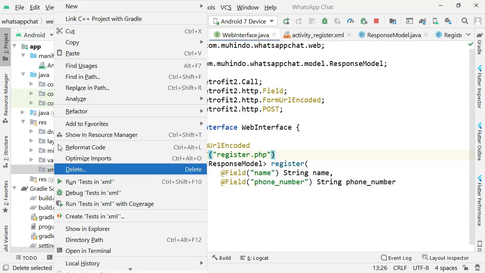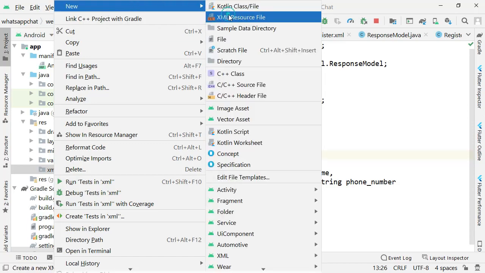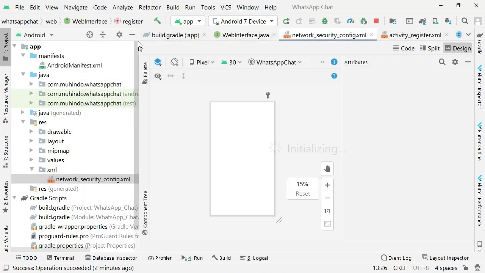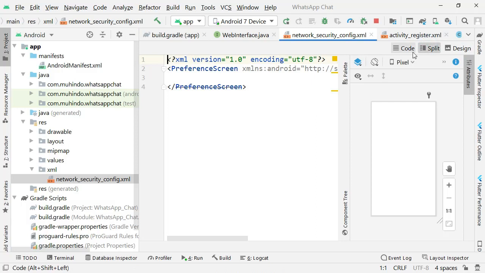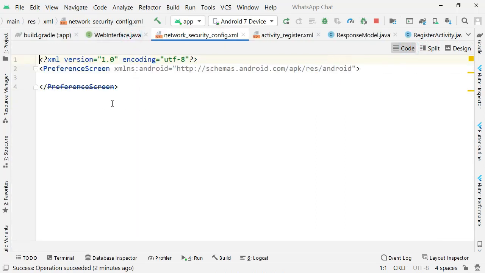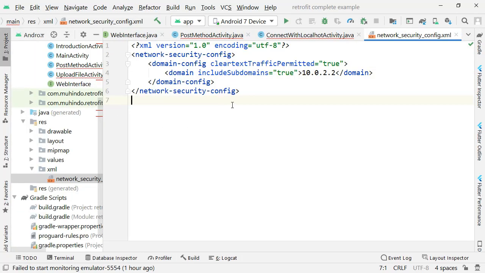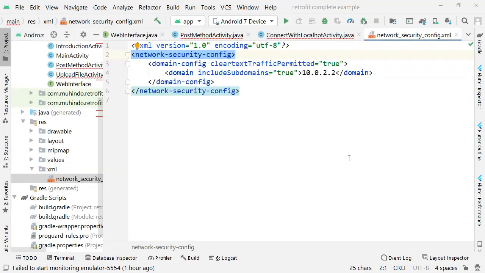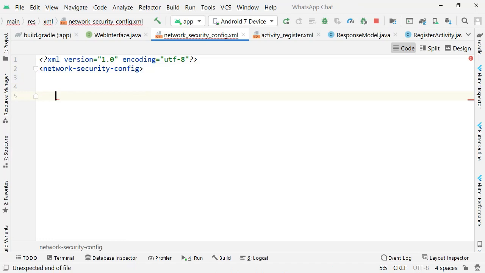Then you right click on it and say new. You add an XML file and you can give it any name. Here I'm going to call it network security config. You add it there and say okay. Then you click on split so you can see the source code, or you can click on code only. You just open a tag called network-security-config, and then you close it here.